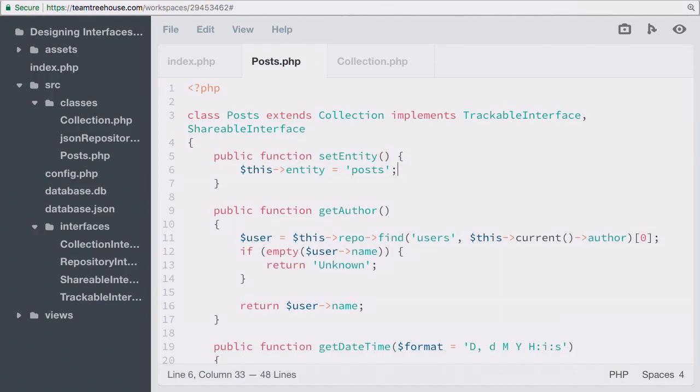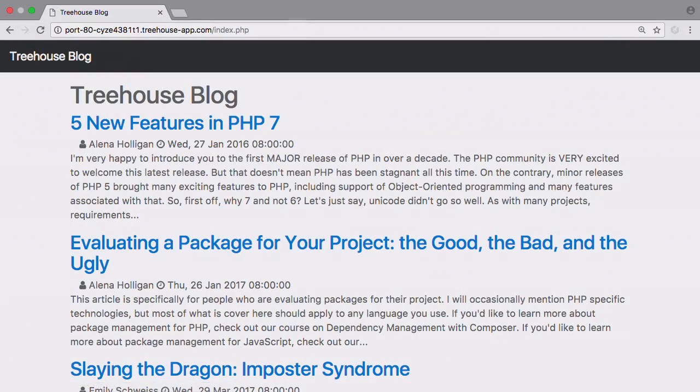Let's preview our site again. Great, we've cleaned up our errors and everything is working again. Now let's take a closer look at combining interfaces and abstract classes.